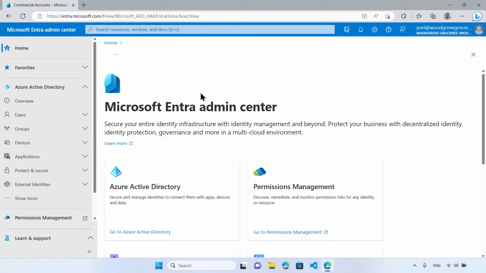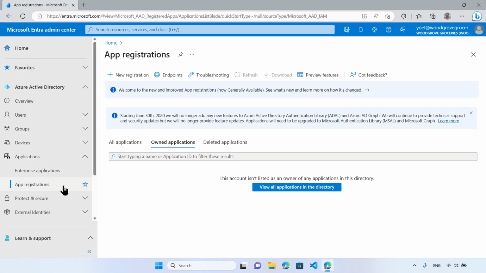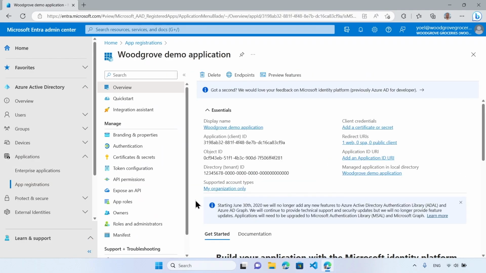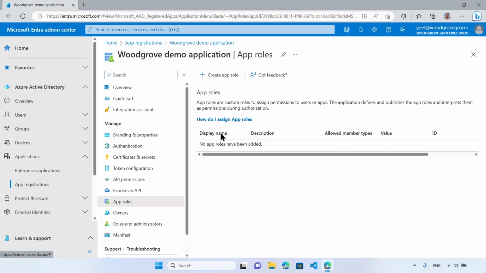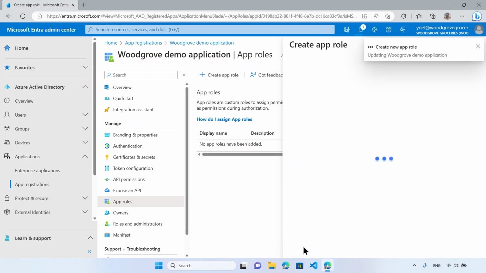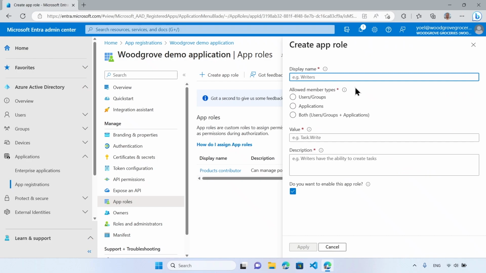Next, we add two roles to the application. From the menu, select Applications and then App Registrations. Select All Applications and then from the list of applications, select your application. From the menu, select App Roles and then select Add App Role. Enter a display name for the role. Select Users and Groups so you can assign both of them to your application. For the value, enter the name of the role. Add a description, then select Apply to save changes. Add a second role. Good, we are all set.